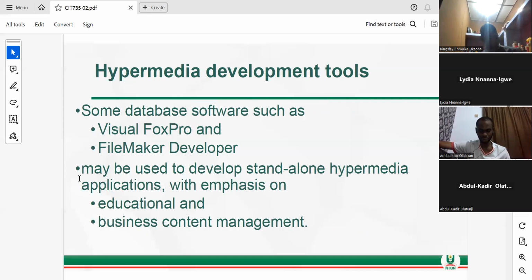We also have some database software tools such as Visualforce Pro and FileMaker Developer. And these tools can be used to develop standalone hypermedia applications with emphasis on business content management and educational area.